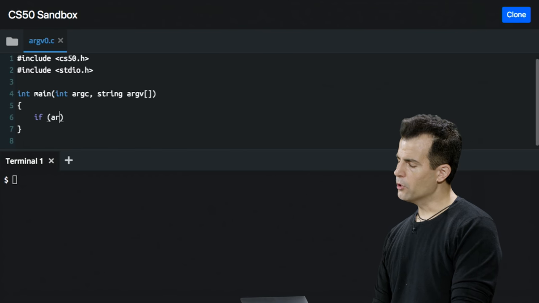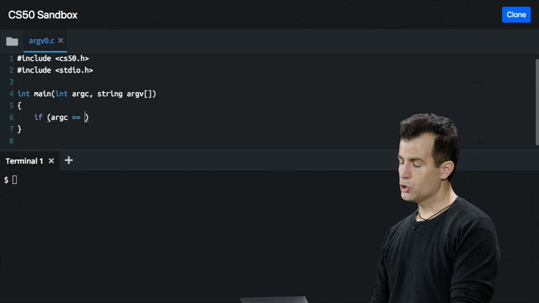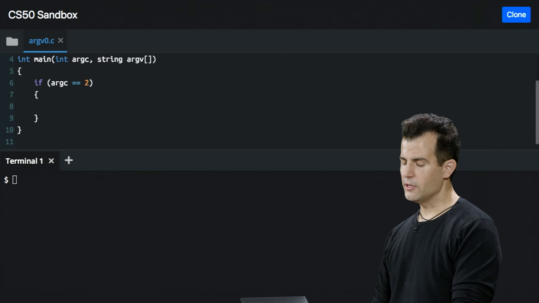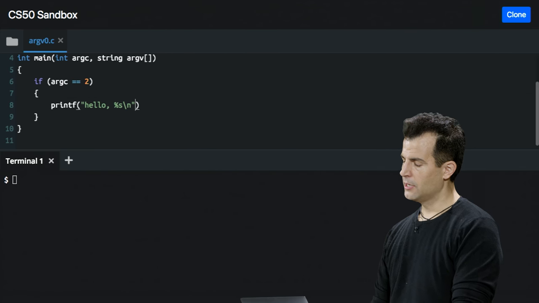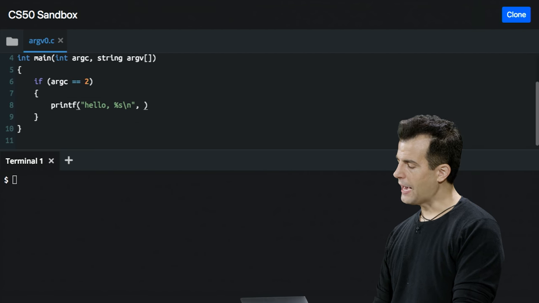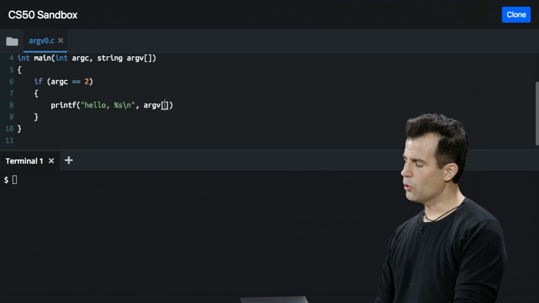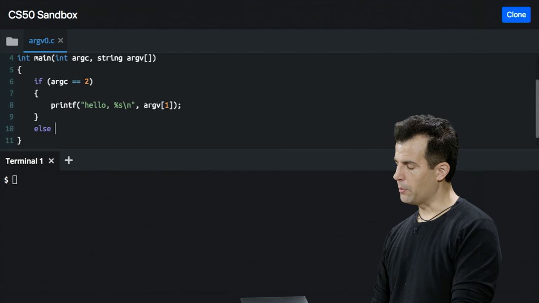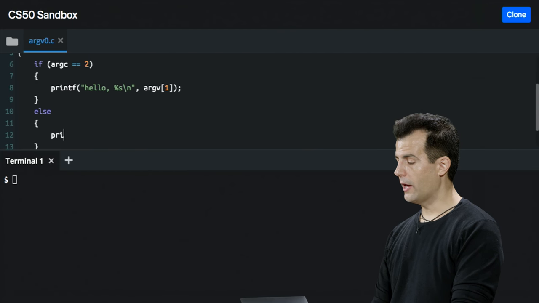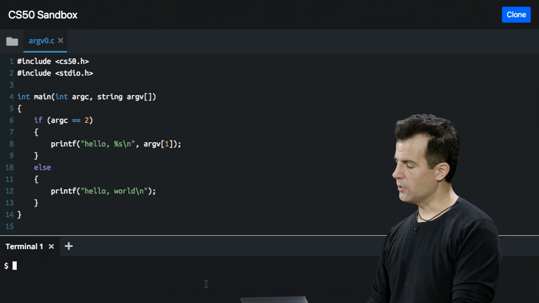And I'm going to do this. If the number of arguments passed in equals 2, then I'm going to go ahead and do this. printf("hello, %s"), and here in the past, I've typed a variable name. And I now actually have access to a variable. Go ahead and do argv[1]. Else, if the user does not type apparently two words, let me go ahead and just by default say hello, world as we always have.